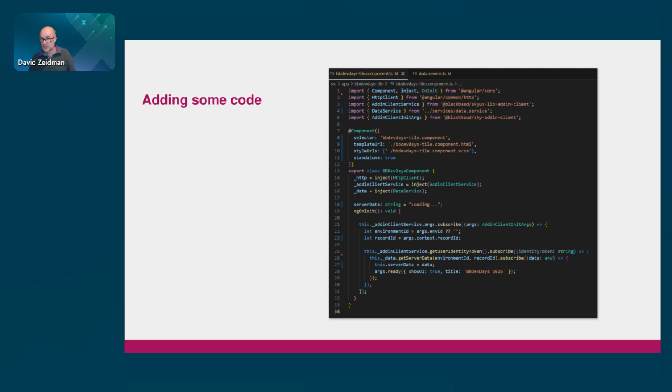we make use of our add-in client service, and when the component is called, the add-in client service is called, and we subscribe to it, and we are returned the current environment ID and the record ID where the user finds themselves. I.e., if they're on my constituent record, we'll be sent the record ID of my constituent.